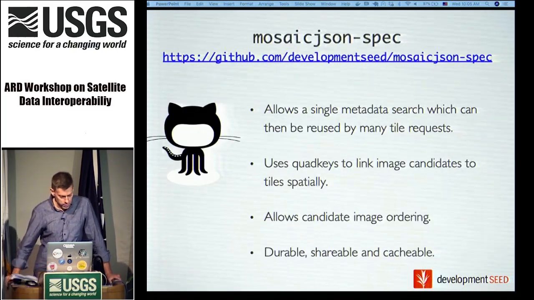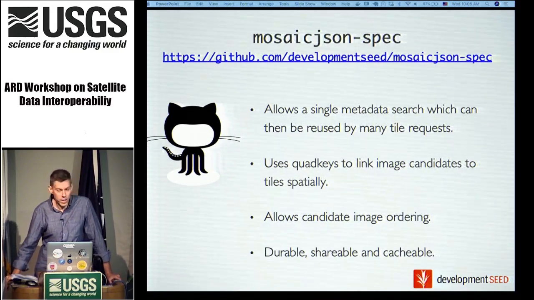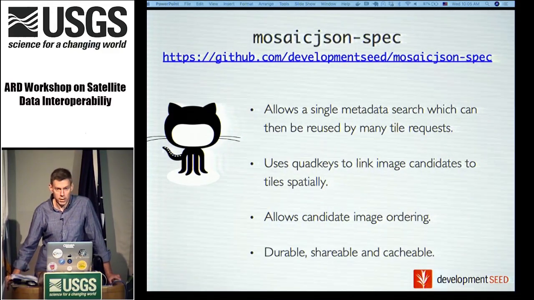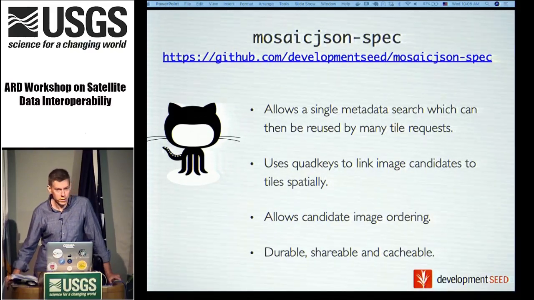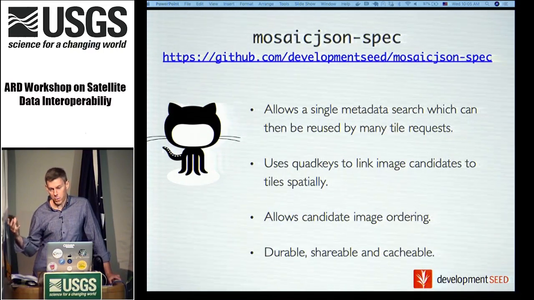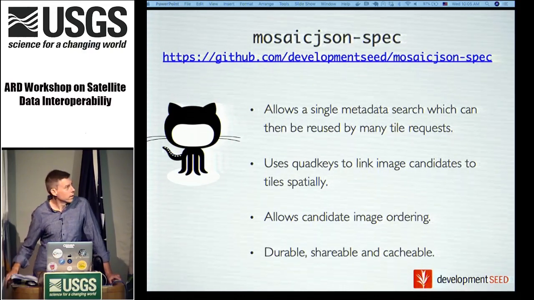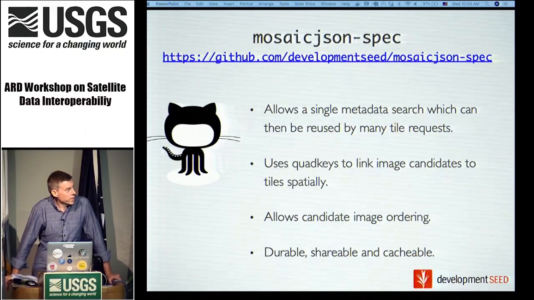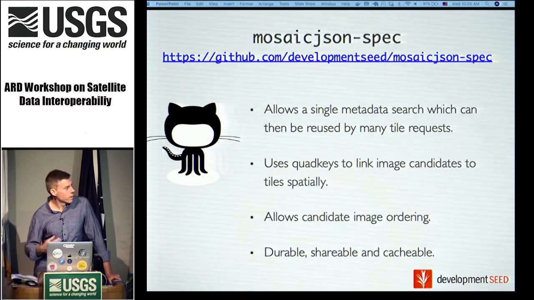So the thing that we built in order to separate search from the actual mosaicing process is this new specification called MosaicJSON. This is our way to abstract away the concept of a mosaic and make sure that we don't have to tightly couple our tiling code to any one search or query API. It allows a single metadata search, which can then be reused by multiple tile requests. So we're taking care of that chattiness problem that we have with our API.